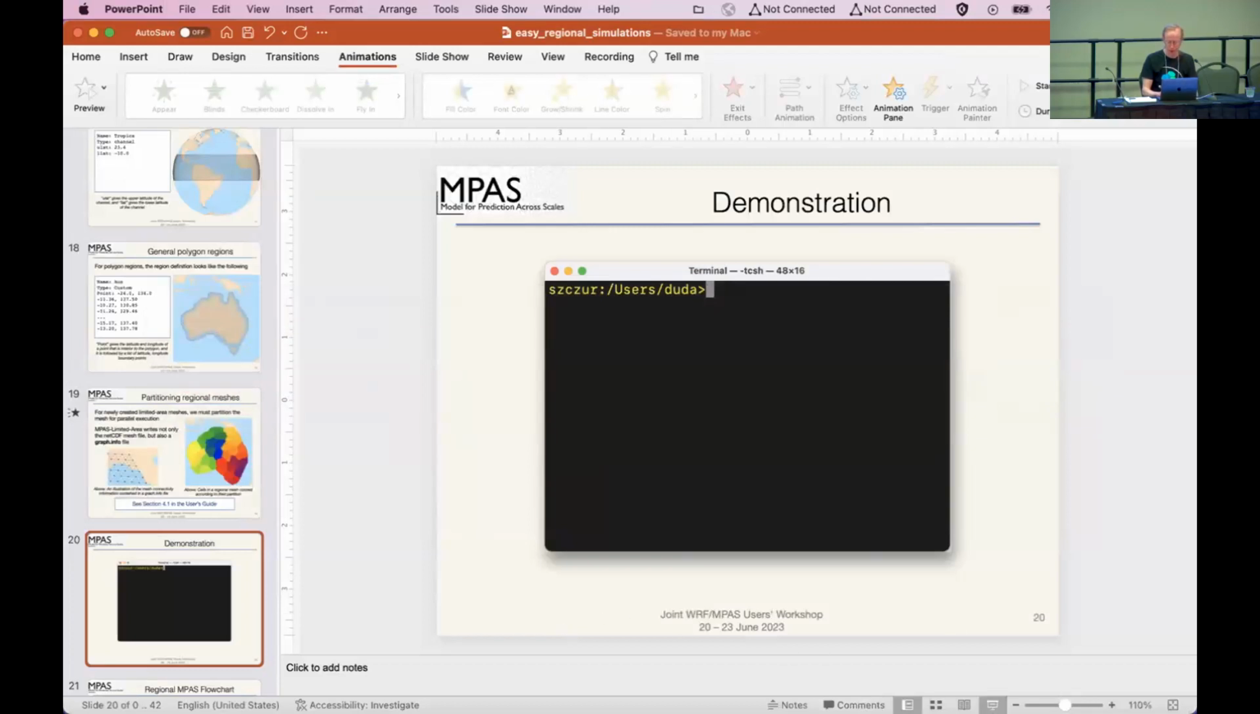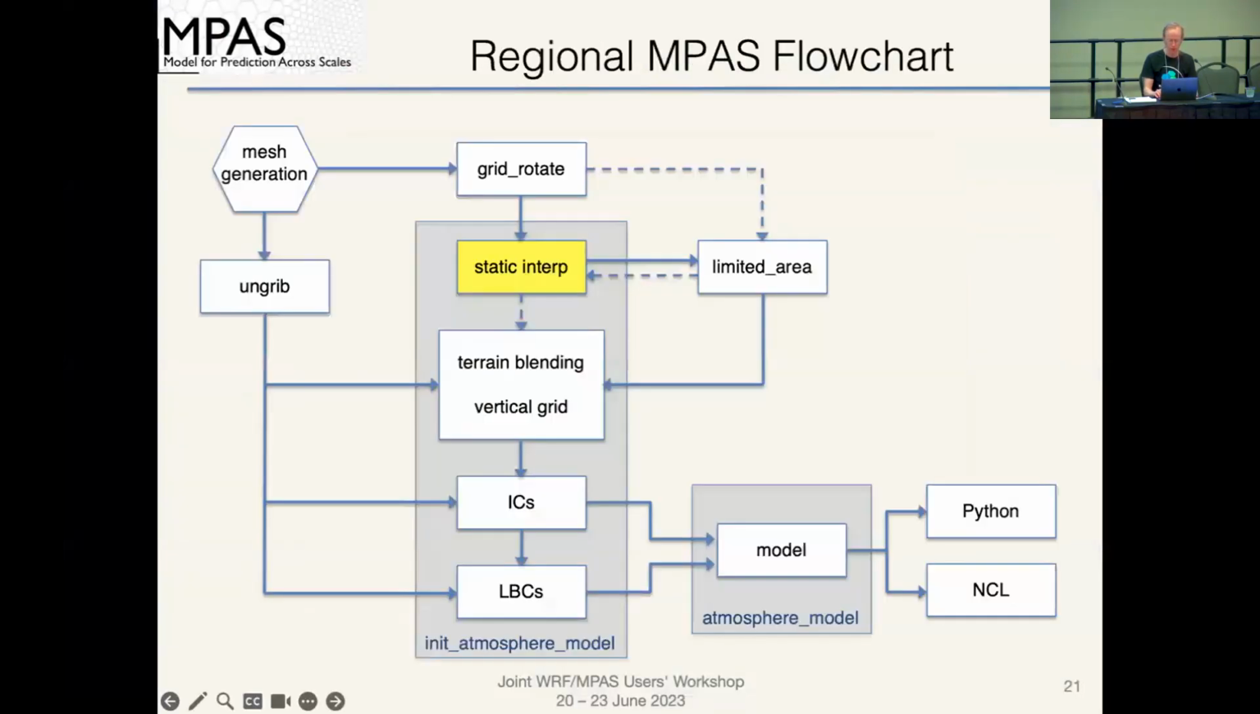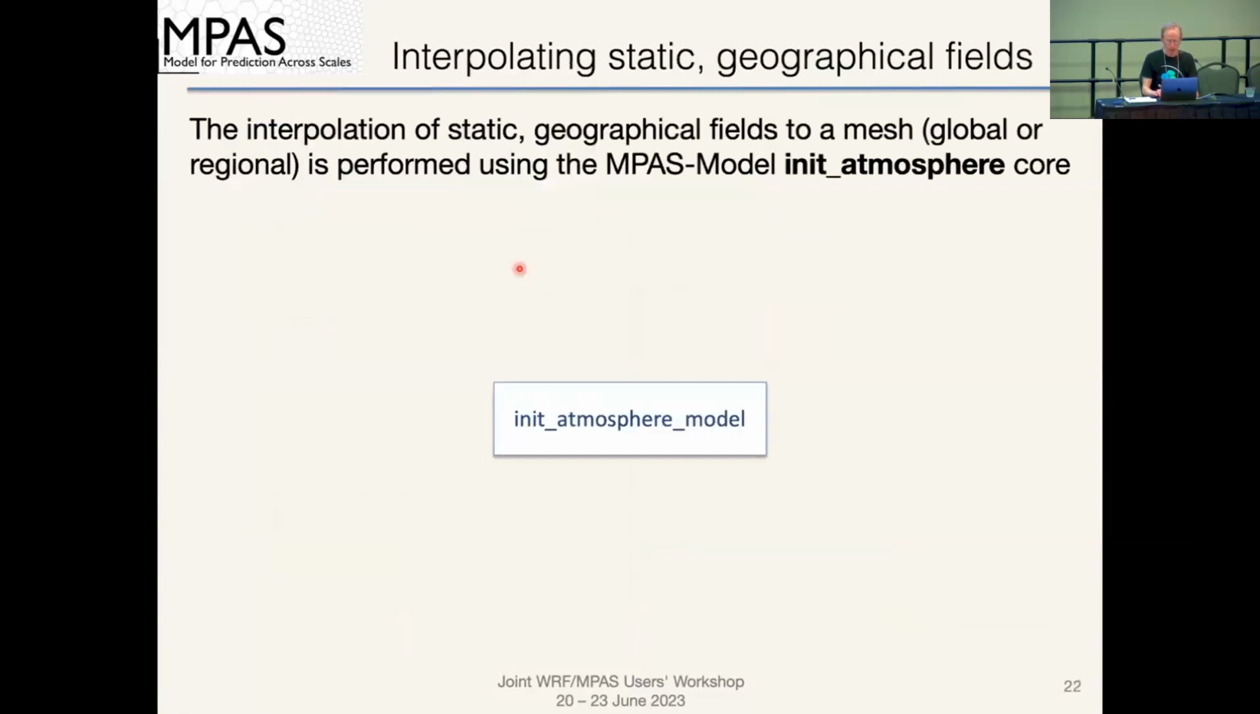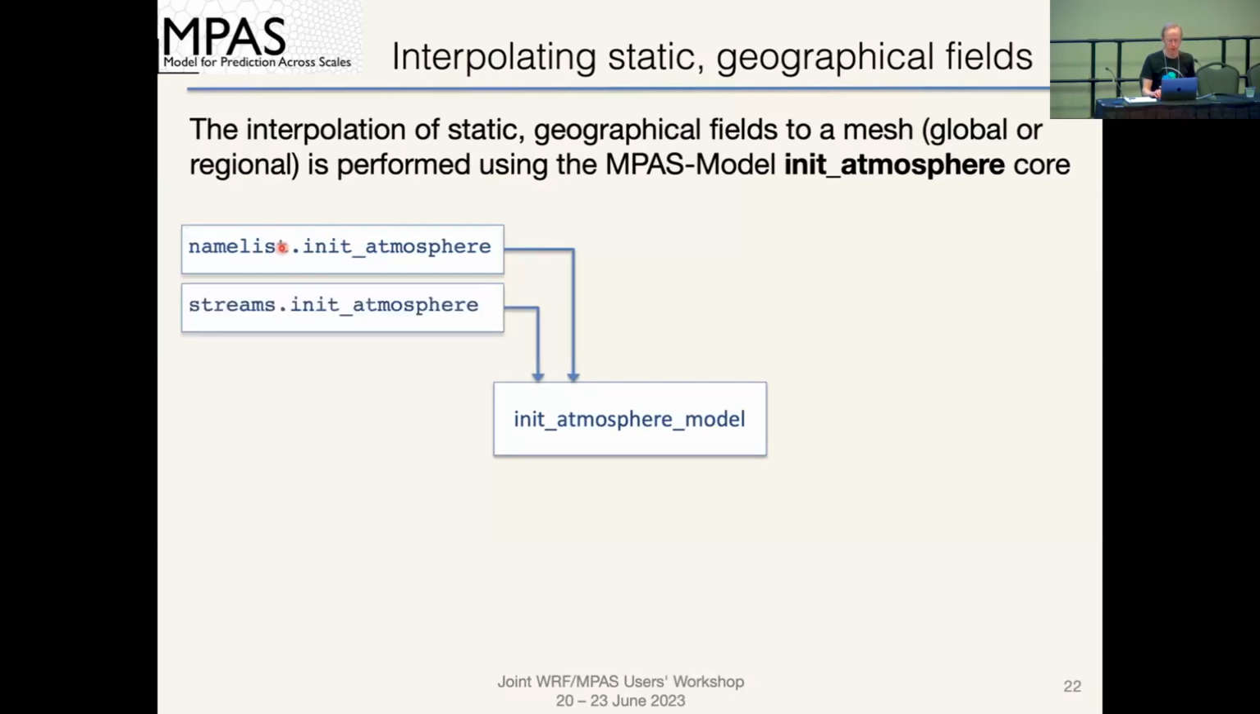Anyway, we've partitioned our regional mesh. Now, the next thing that we want to do using this init-atmosphere model program is to interpolate static fields onto that regional mesh with refinement over Colorado. So we do this again with the init-atmosphere model program. There's a common pattern here, but there are a few input files that we need to set up. So there's this namelist file where we'll set a few options. There's the streams file, which is something that you don't have in WRF, but we'll see what that's all about.